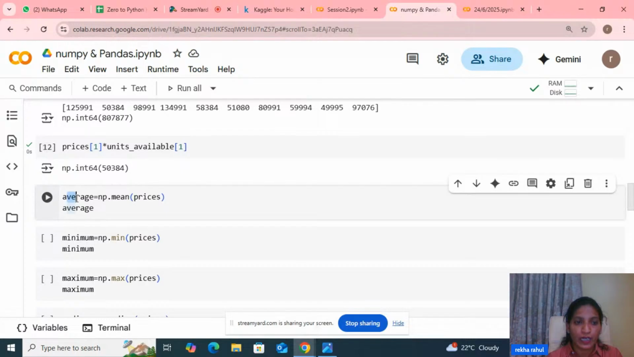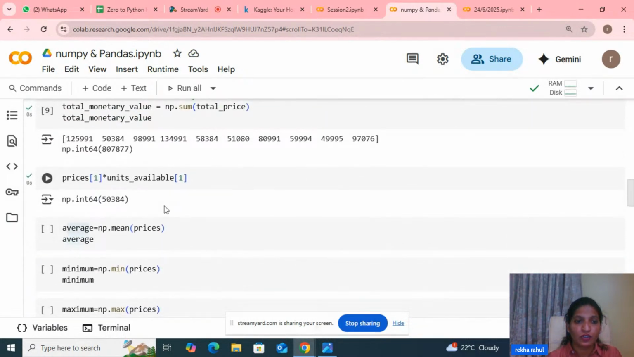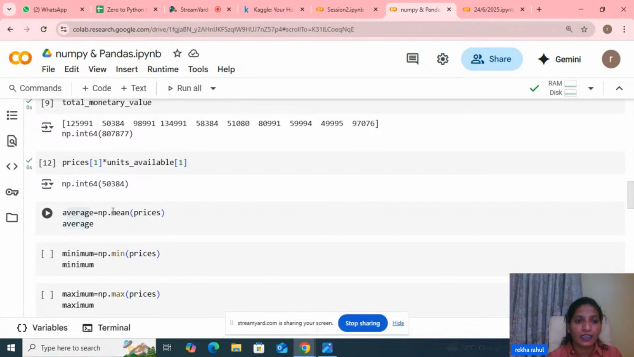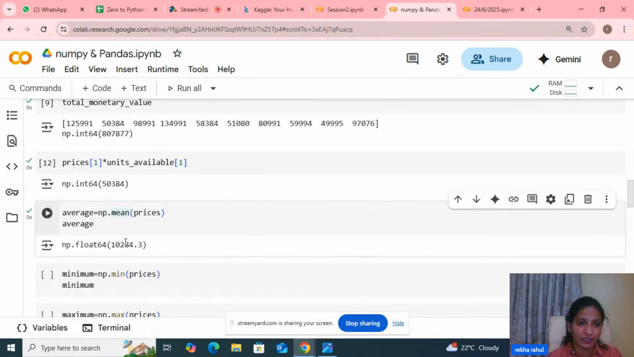If I want to calculate the average of all the prices, here I have a list of prices. I can use the mean function, where I have to write the variable name. Mean is nothing but the average. It gets calculated and gives you the result. So this is the advantage. We have a different set of inbuilt functions in NumPy that we can make use of to calculate.